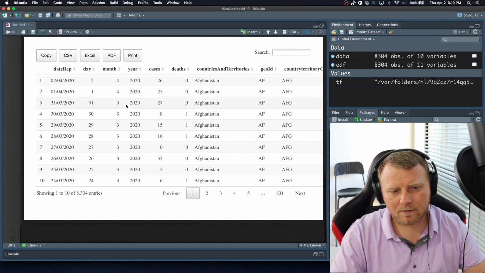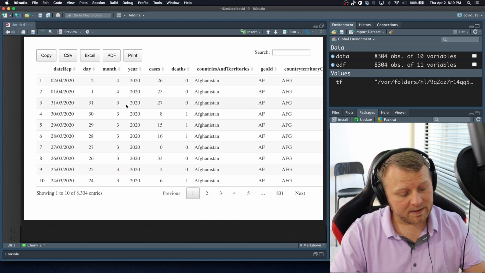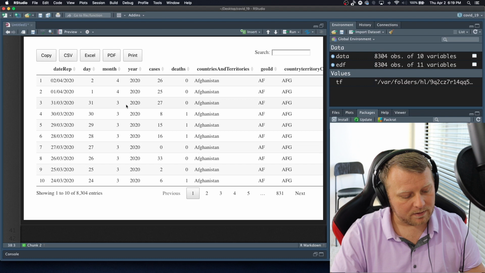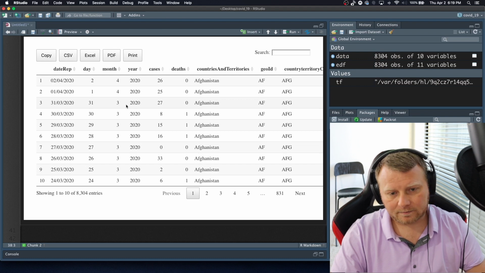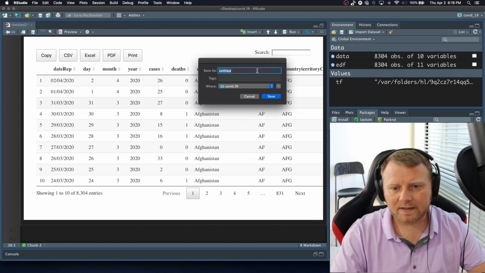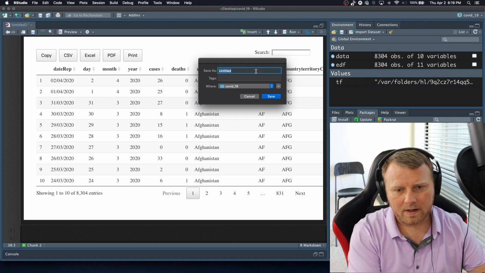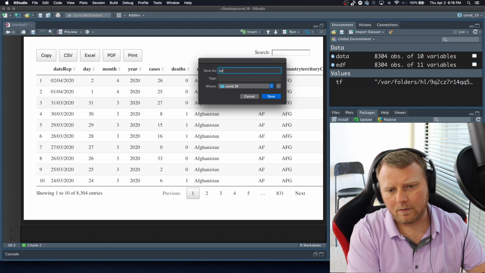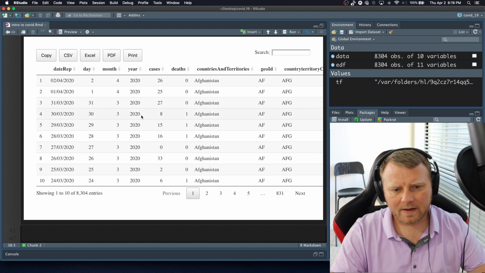What I want to show you now is how to, well, let's first save it. So Command S or File Save. I'm going to do Command S. First time saving, you have to name it. So I'm going to name it intro to COVID, whatever you want to call it. Doesn't matter. Click Save. Now it's saved.